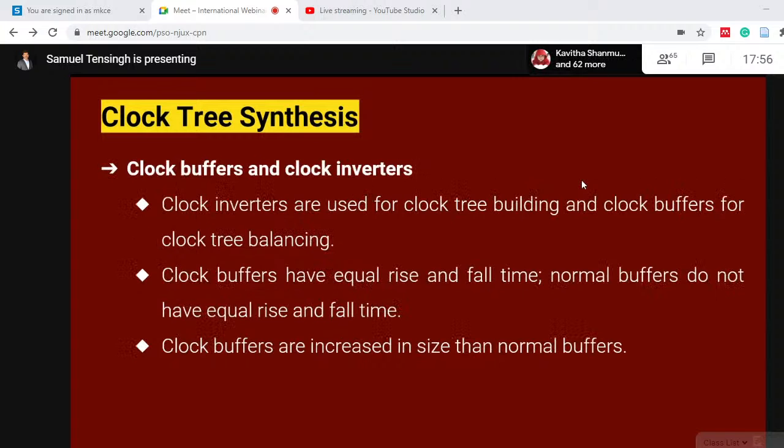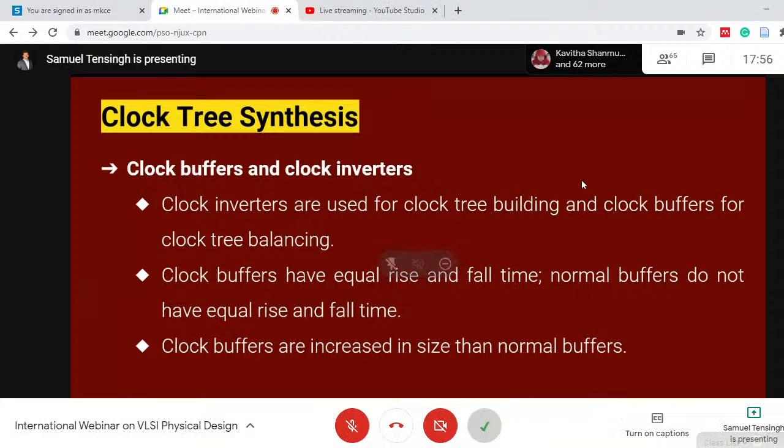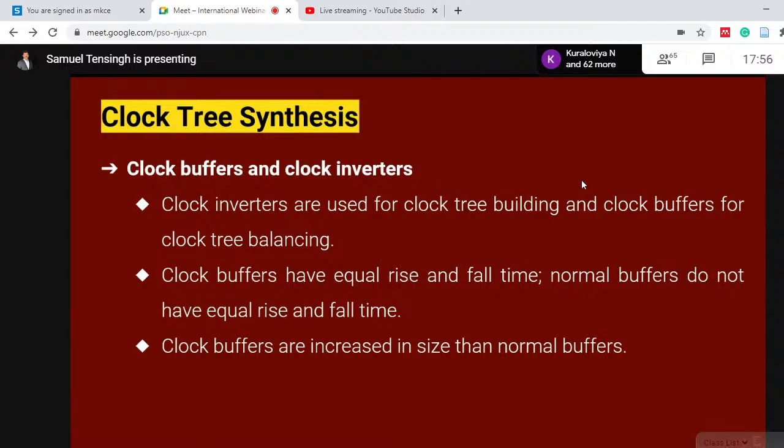Okay, the next one is clock buffers and clock inverters. Clock buffers are used for clock tree building, and clock buffers are used for clock tree balancing. So this is the different use of clock buffers and inverters. And clock buffers have equal rise and fall time. So that is why we use clock buffers and clock inverters for CTS. We don't use the normal buffers for CTS because normal buffers don't have equal rise and fall time. And clock buffers are increased in size compared to the normal buffers. So all this you need to take into account.